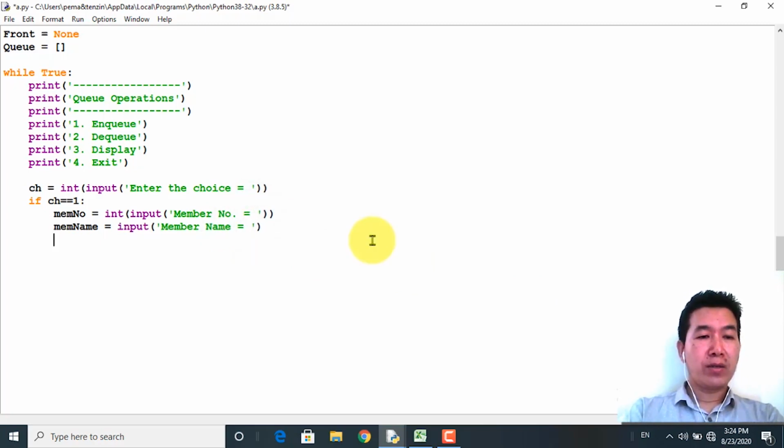Okay, and then mem age should be the third data, so that's again an integer. So input member age.